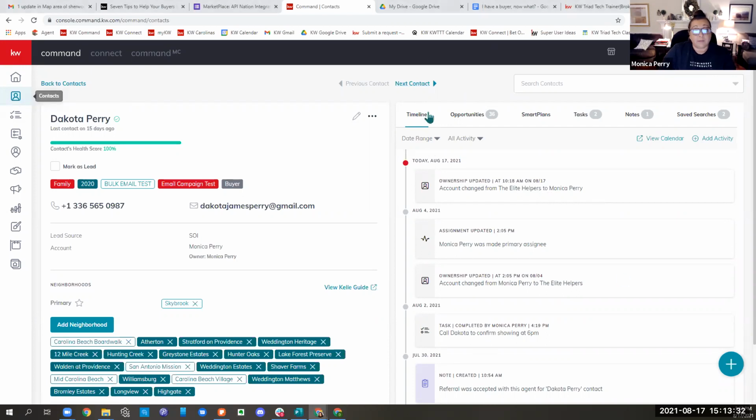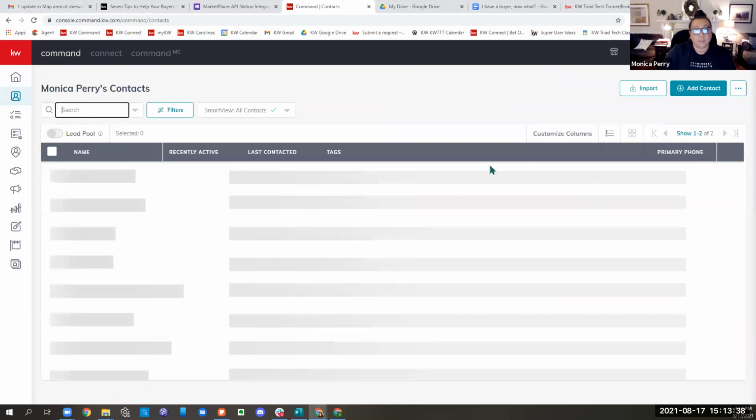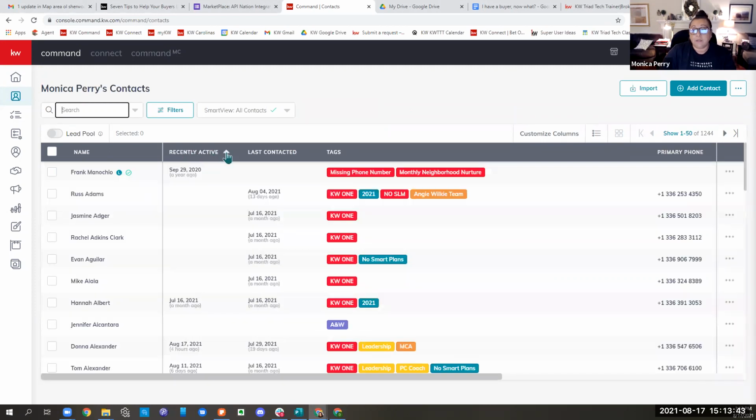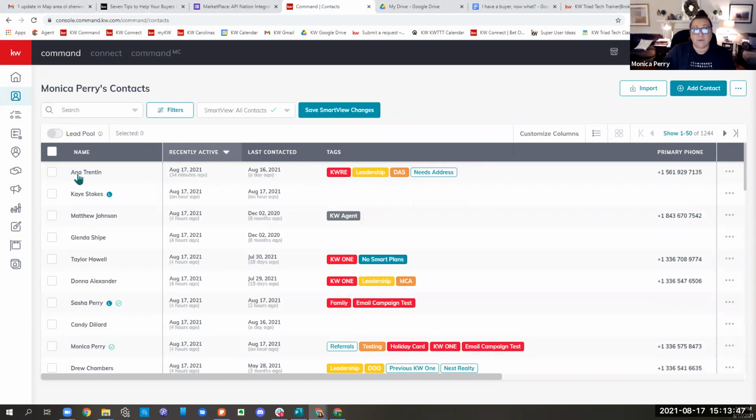And that being said, one of the best ways to look at your contacts is, let me take Dakota's name out. You have this recently active filter, so you can actually sort by that. So when is the last time that they were active? And this will show you what they're doing. So that way you can see who's had recent activity within your contacts, because it may be a cue for you to reach out to them. Right. All right. Good deal.